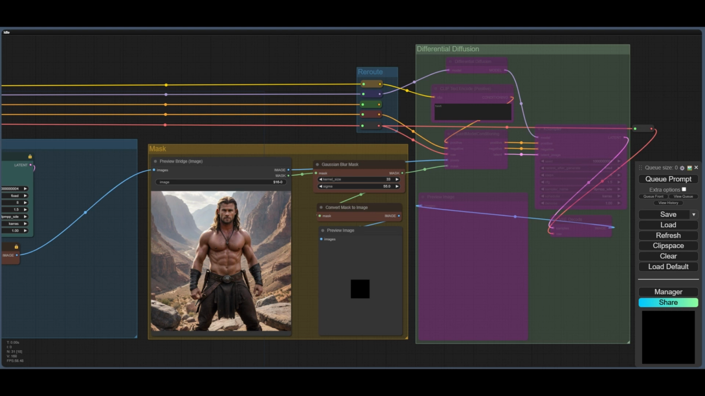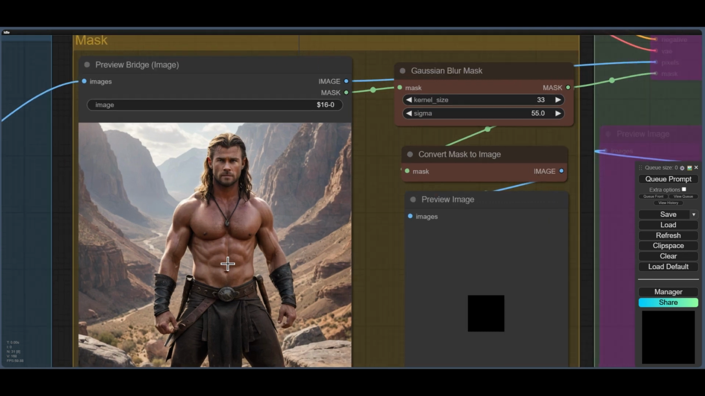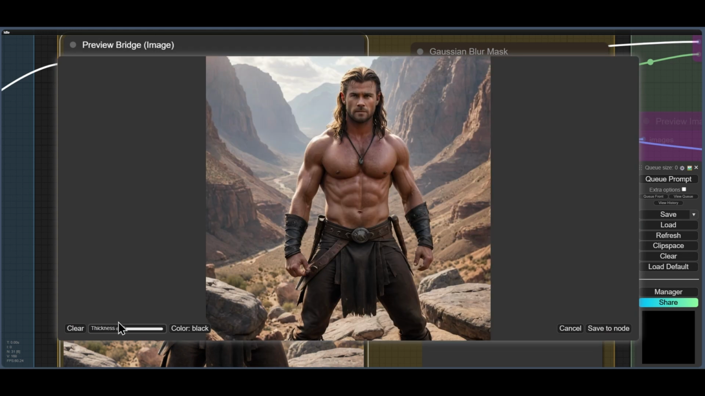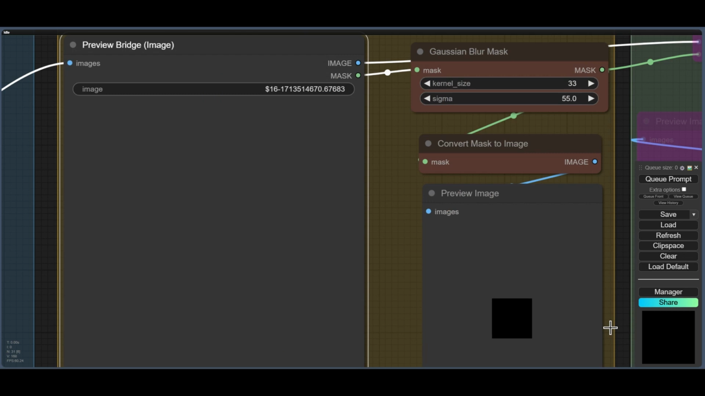To create a mask, right-click on the Preview Bridge node and select Open in Mask Editor. You can adjust the color and size of your brush with the slider, or you can use the scroll wheel on your mouse to adjust the size of the brush. The mask doesn't have to be exactly fitted to the image. It just has to cover the area we want to change, and the blurred edges of the mask will ensure that the in-painting blends with the original image. Click the Save to Node button to exit the mask editor.